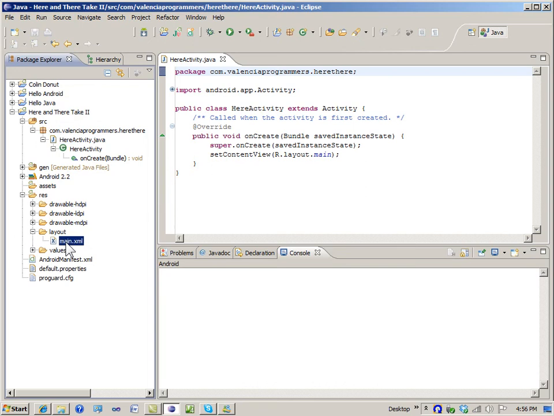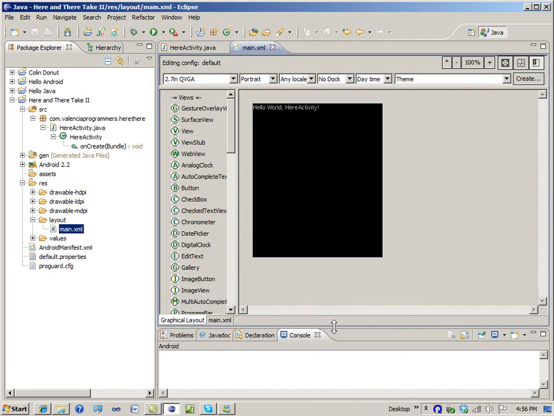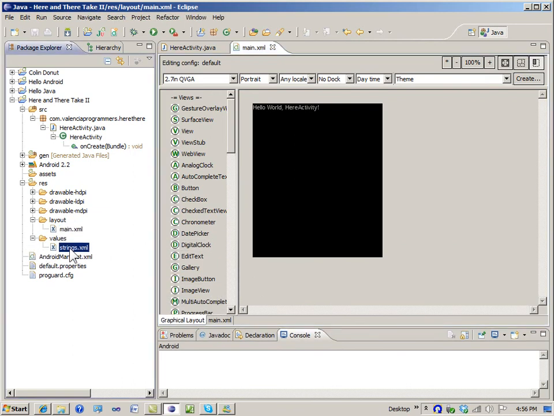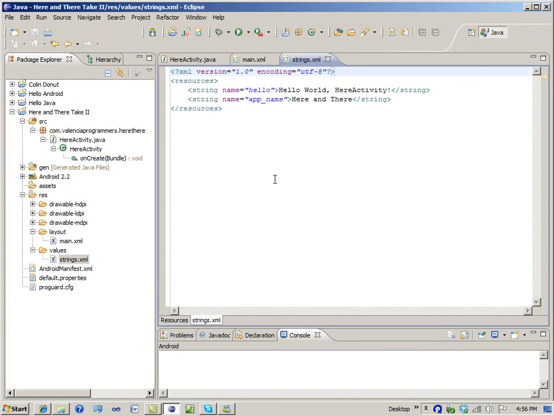The main layout for the application, the default one it creates, is this hello world, and it names the activity. And under values, we have some resources that are created for us already. So in this XML file, we have a string called hello world activity, and we have a string called here and there, which can be used as the app name.